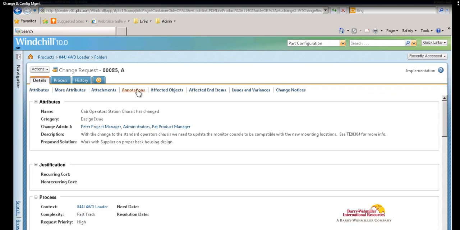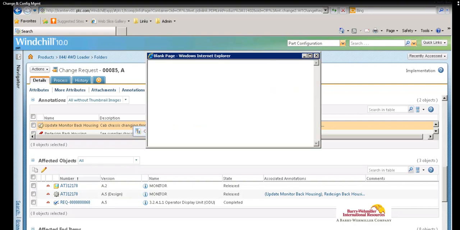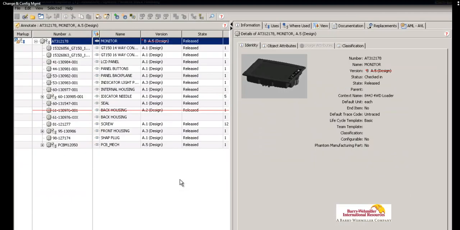And now this change request has a lot of rich information. It has some annotations with it. Let's open the first annotation. The first annotation that we're opening is basically a structure annotation. The structure annotation, in the sense, tells you from the bill of material per se what is the change that is required.